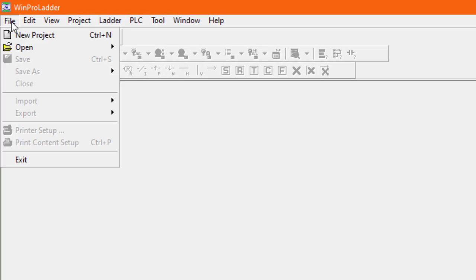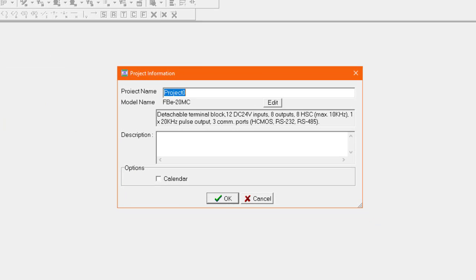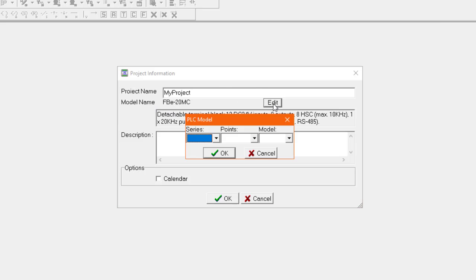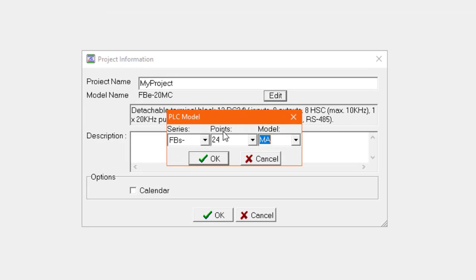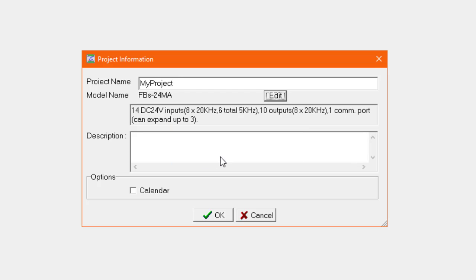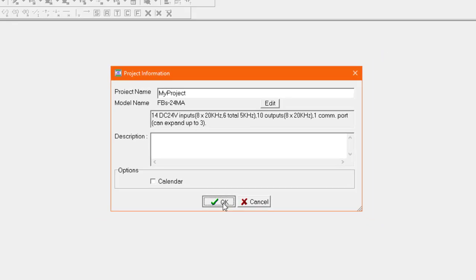So we'll just click on file and then new project, and here you'll name the project. You can name it as my project, and you have to edit this FBE 20MC to, and here you will choose FBS 24 and the model would be MA. So you're going to choose the FBS 24 MA model, and you'll select OK.